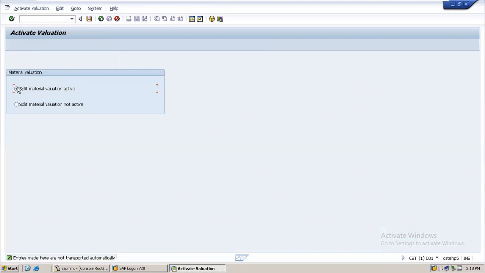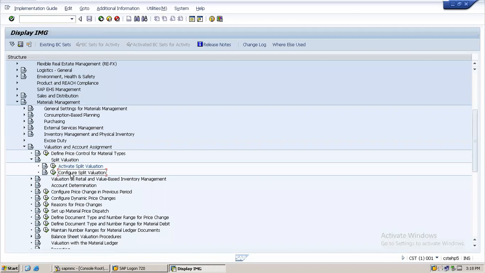We can select the option here, split material valuation active. So by default, it is activated. If this option is activated, that doesn't mean all our materials are following split valuation. No. Until and unless we assign a valuation category to the material master, the system will not consider that material for split valuation. If the valuation category is assigned in a material master, then only the system will consider that the material follows split valuation. So this is just a node to activate split valuation.